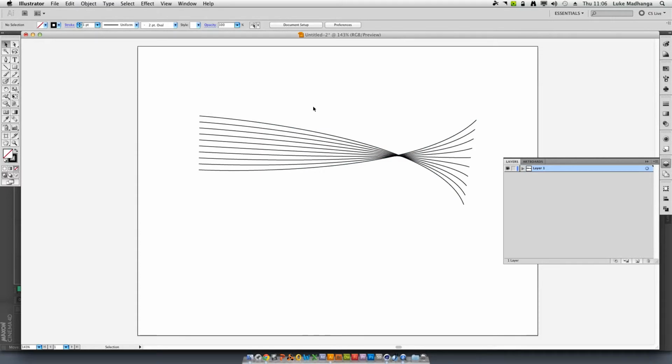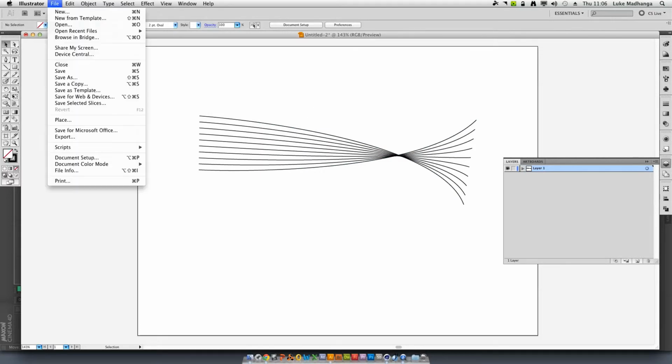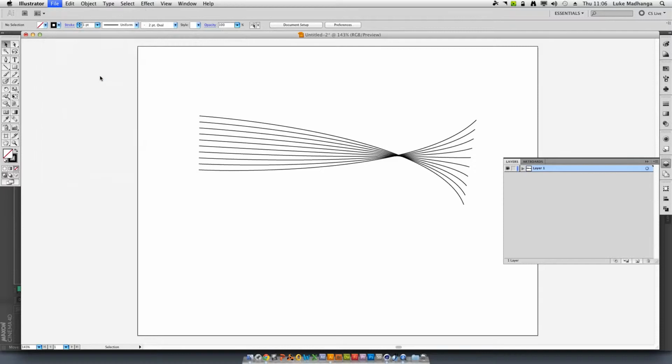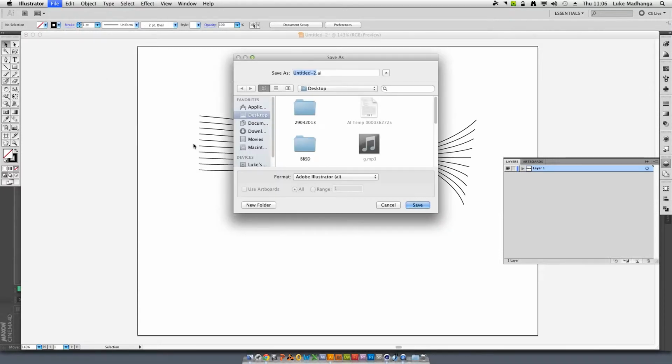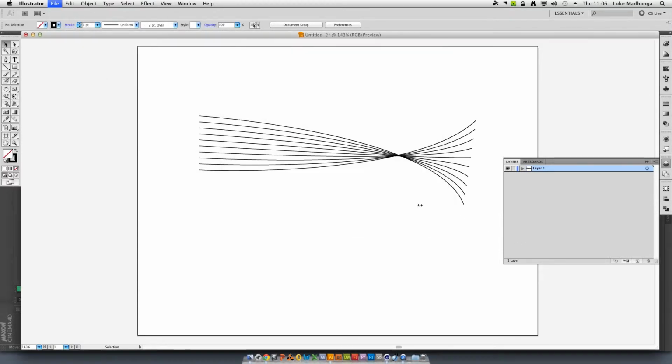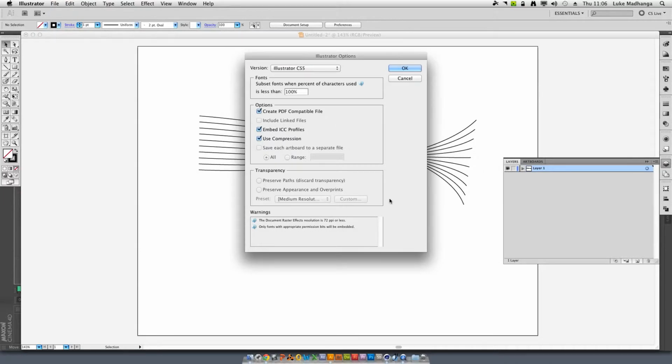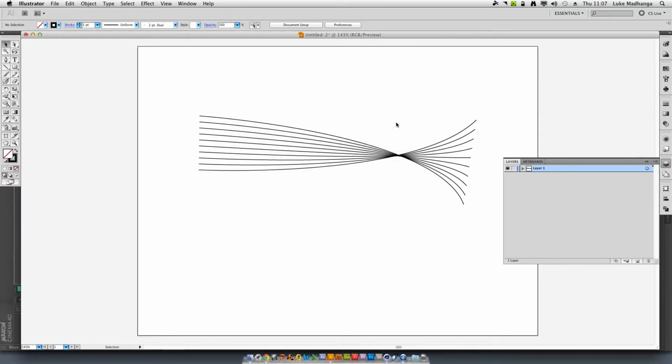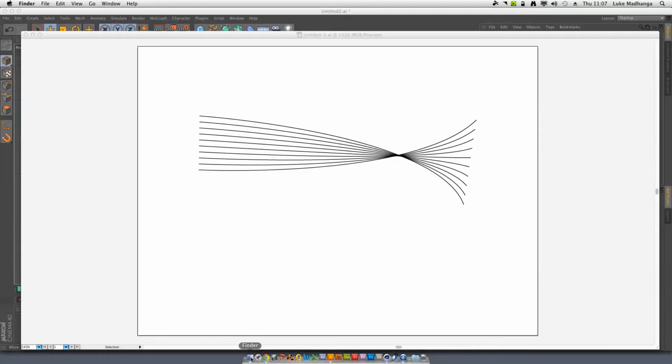Now for this to be able to work in Cinema 4D, what you have to do is save it. As simple as that. Let's call you Untitled 2, whatever. But this is where things get a bit tricky. You have to actually do something, and that's click Illustrator 8. But that's as tricky as it gets. And then you save that, okay, and so on.